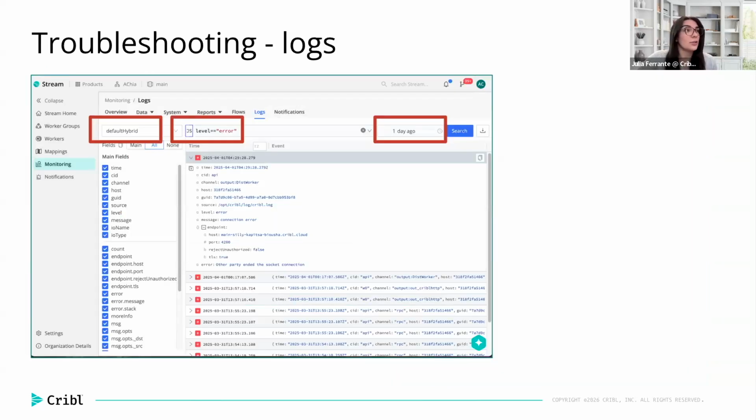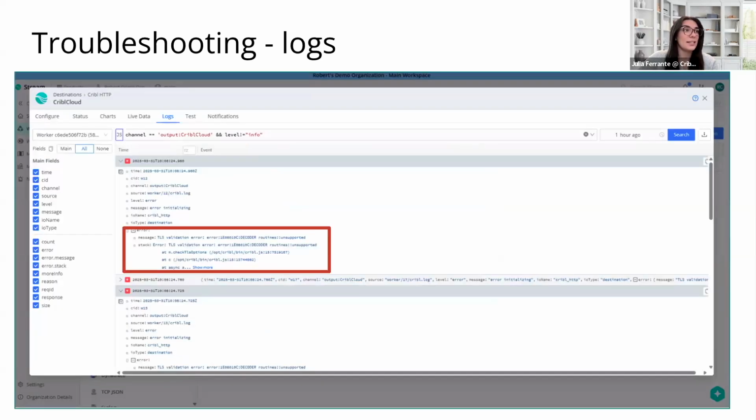Looking at logs is another good place to start with troubleshooting TLS. Logs can be found in the monitoring section, and here you can filter accordingly to narrow your search and even select a time range you need. Here we can see an example TLS validation error that could be caused by maybe a passphrase or malformed entries. Just an example of what that error might look like.